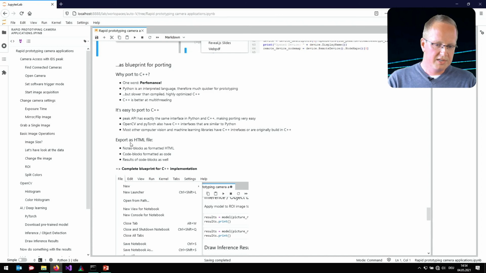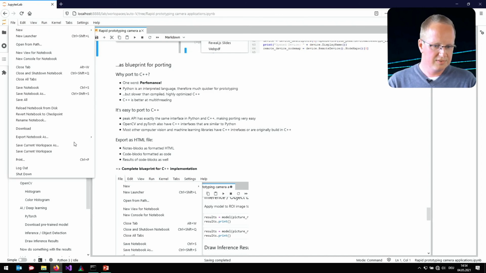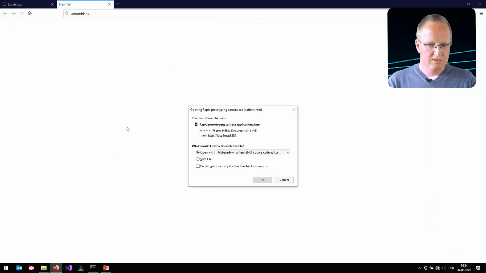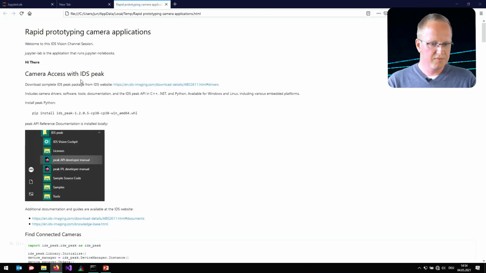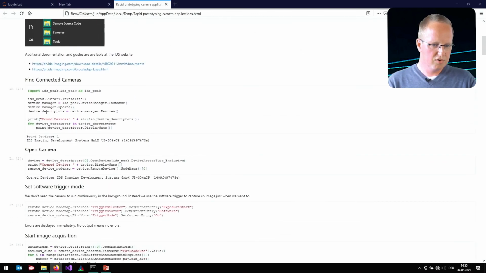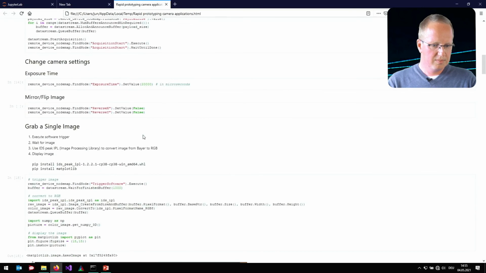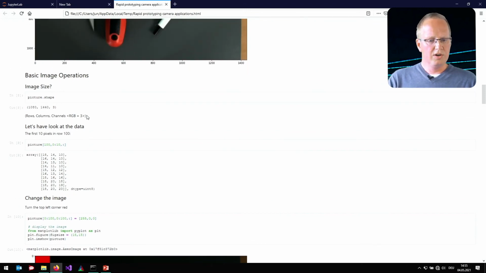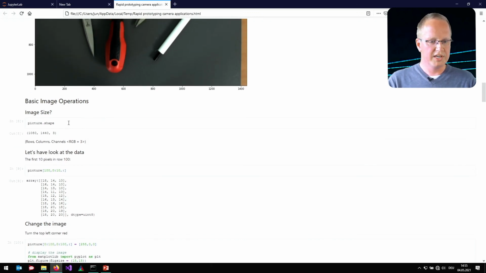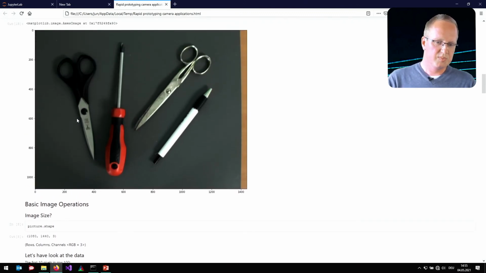The resulting HTML file, let's have a look at that. You can just export it here and open that. It's basically the same file with all your notes, all your code blocks, and the results you have. Here the images are displayed, so you have the code you need to implement in a different language, the documentation of why you need this code, and the results you are expecting. So now porting this prototype to a different language should be very quick, much quicker than starting with C++ and doing the whole development in C++.